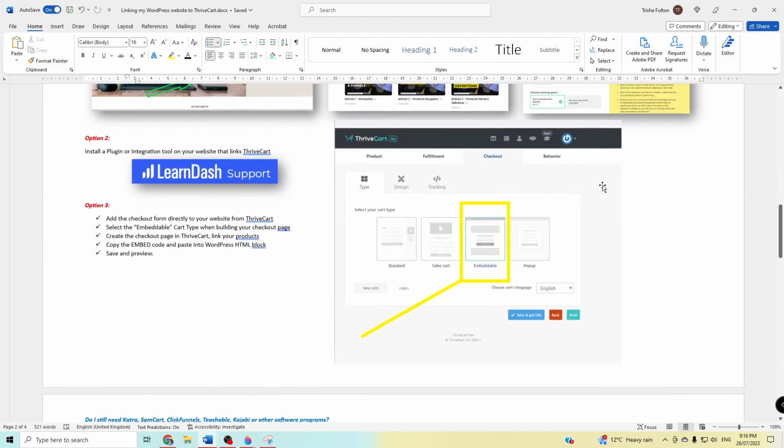The second option that you have to do this is to download or install a plugin to your website. If you're using WordPress, there are a number of different plugins. Now, these plugins are not operated by ThriveCart, they're by third parties, and they basically provide the connection between your website and ThriveCart. Each one has a different set of instructions. For example, LearnDash is one company that provides this connection that you can use.